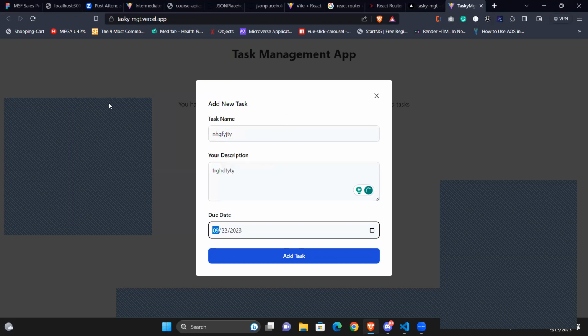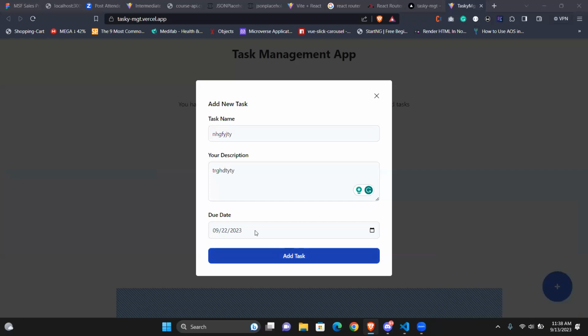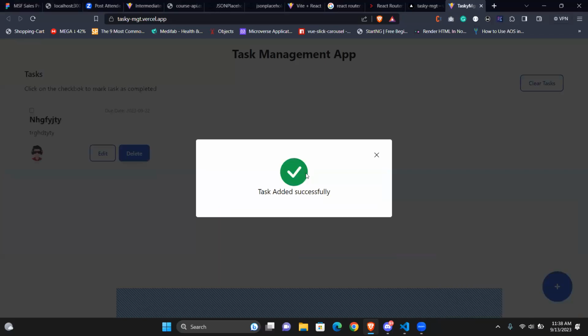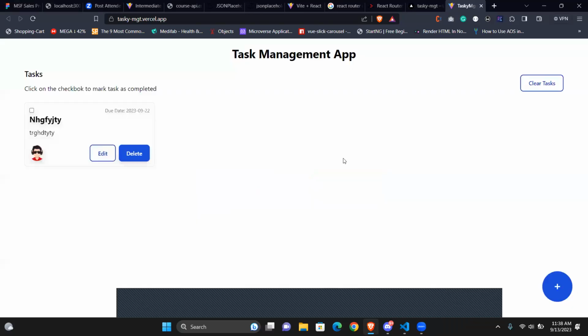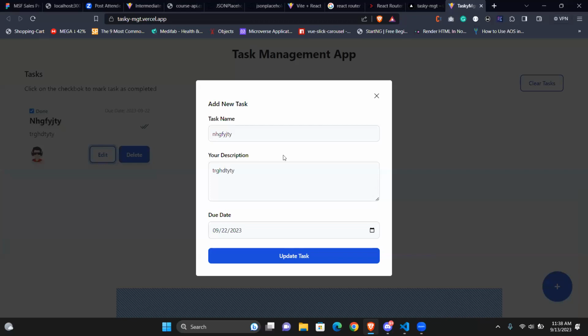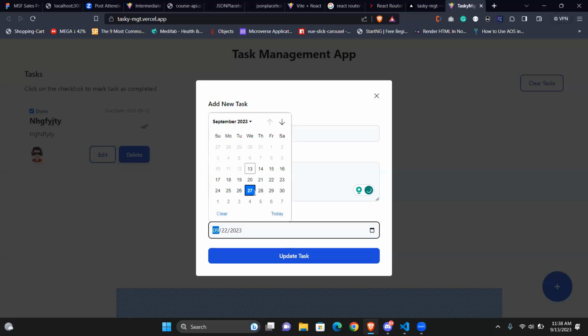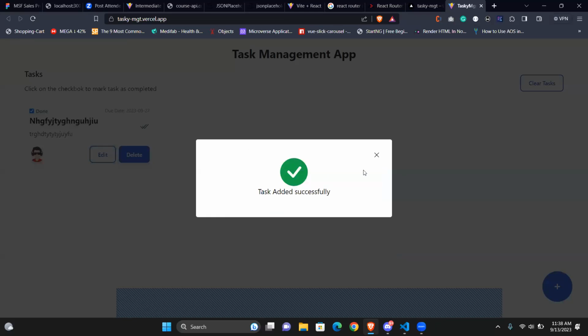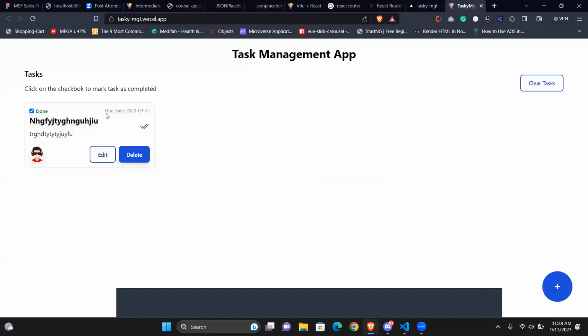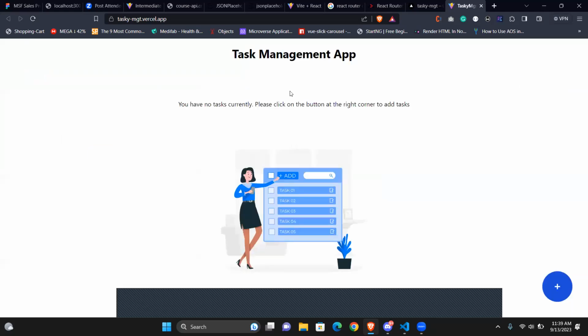Yes. So this is just a pop-up. When I do this, I get task added successfully, and I'm able to close that, and then this. So when I'm done with the task, I have this. I can also edit the task and change my due date whenever, and then update it. I'm also able to delete, and I get back to this.